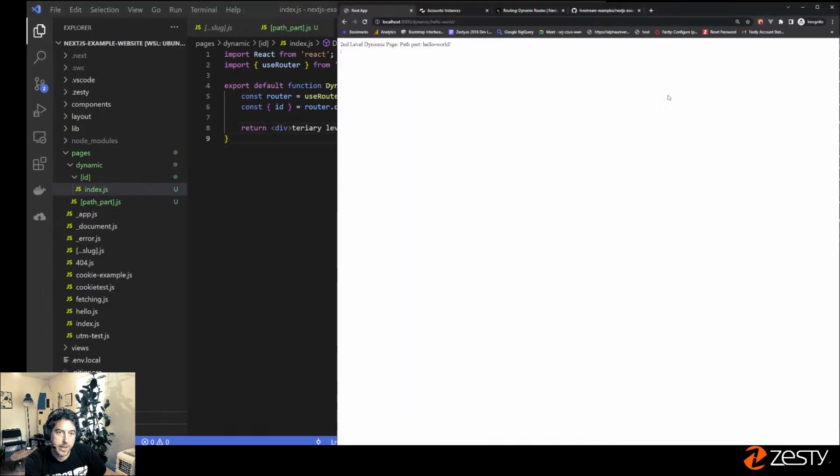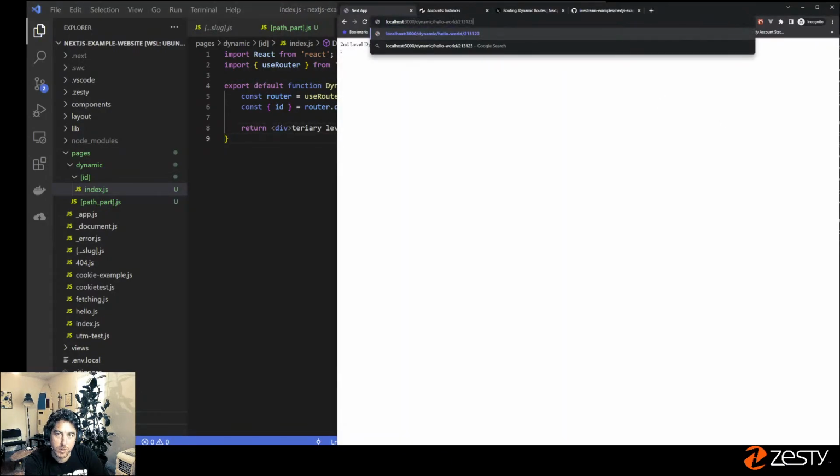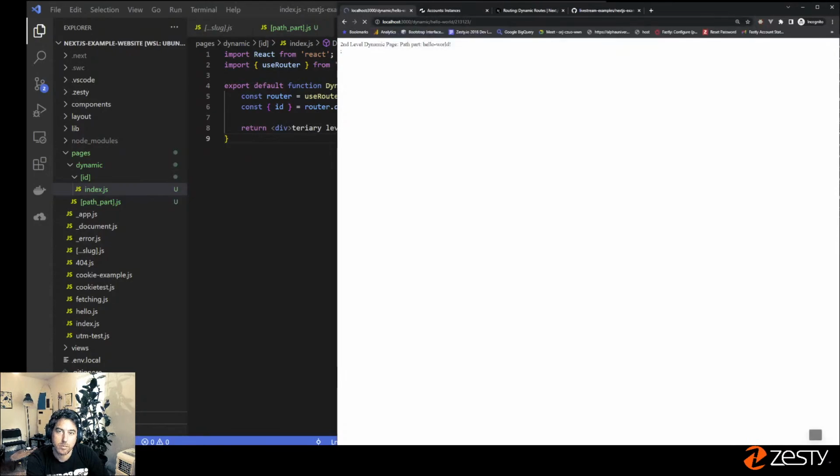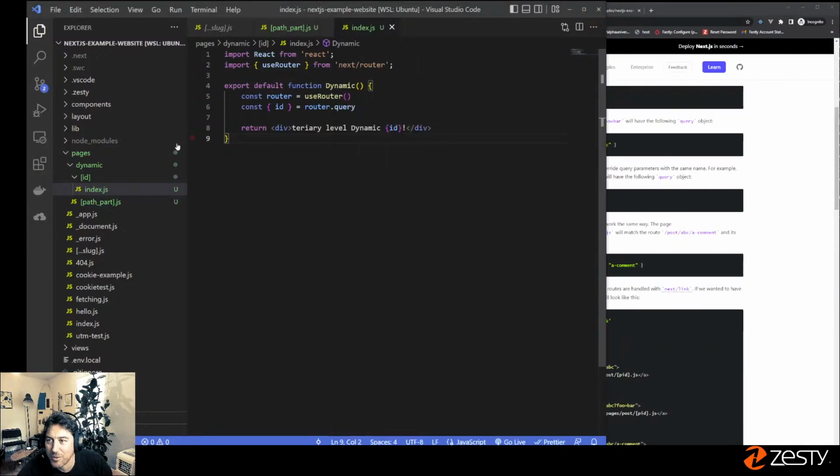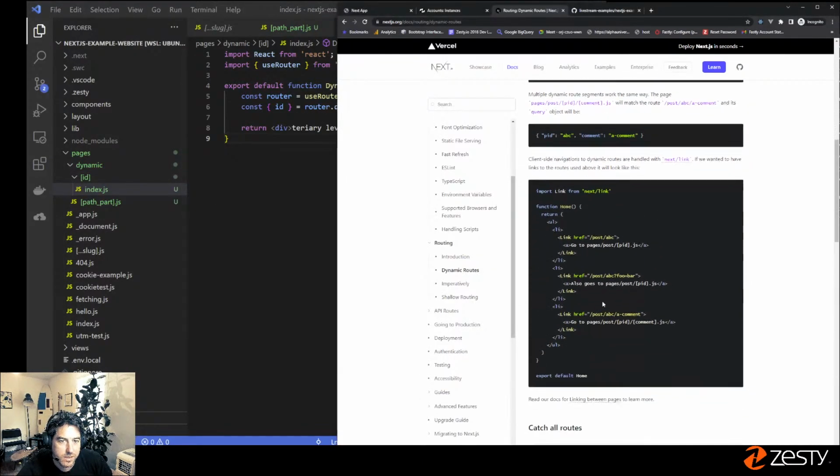And let's see if that loads here. So let's add a number to it. That did not work. Let's check over here. Make sure that we're looking at it correctly. Next.js.